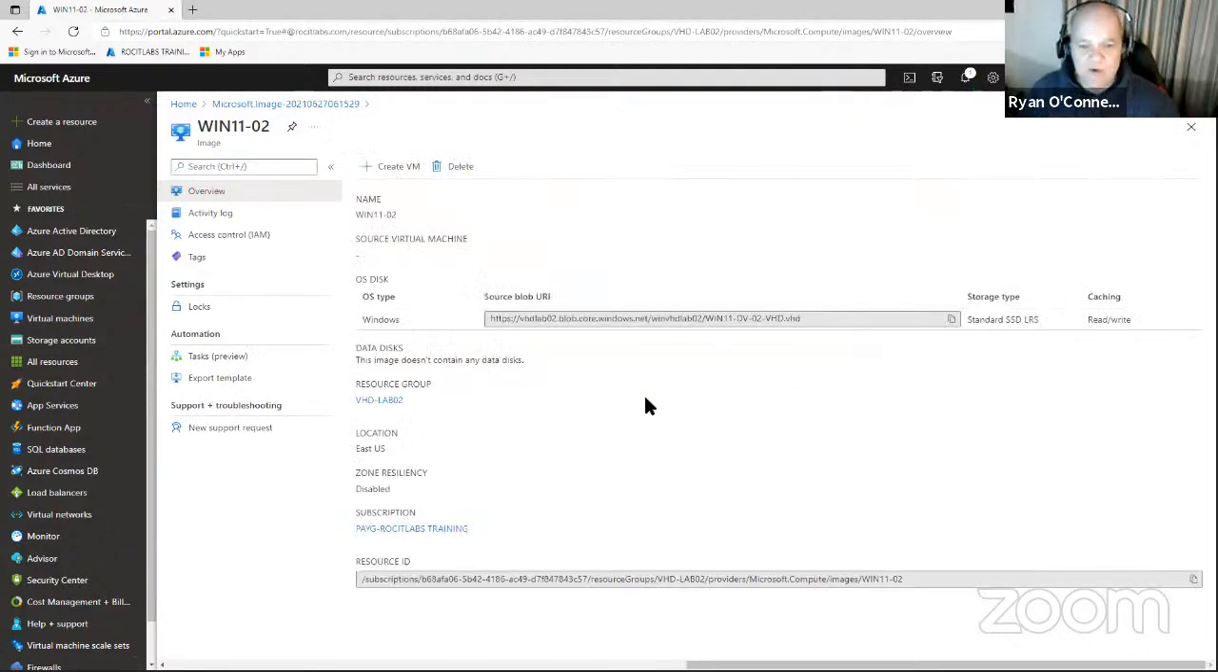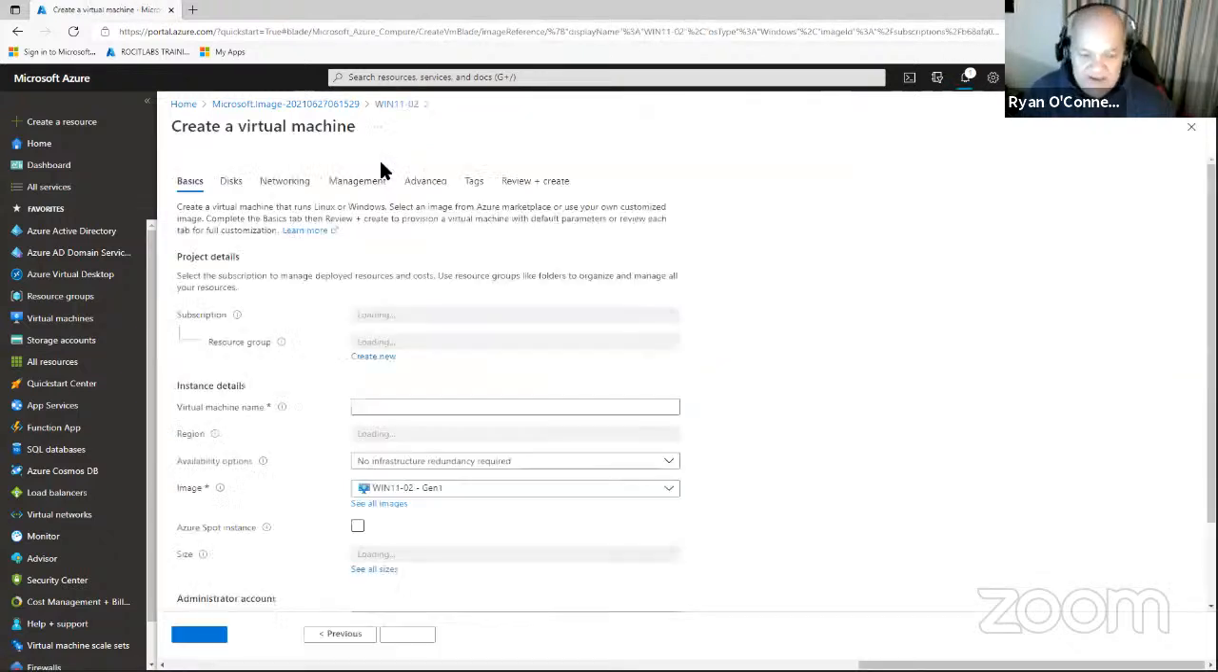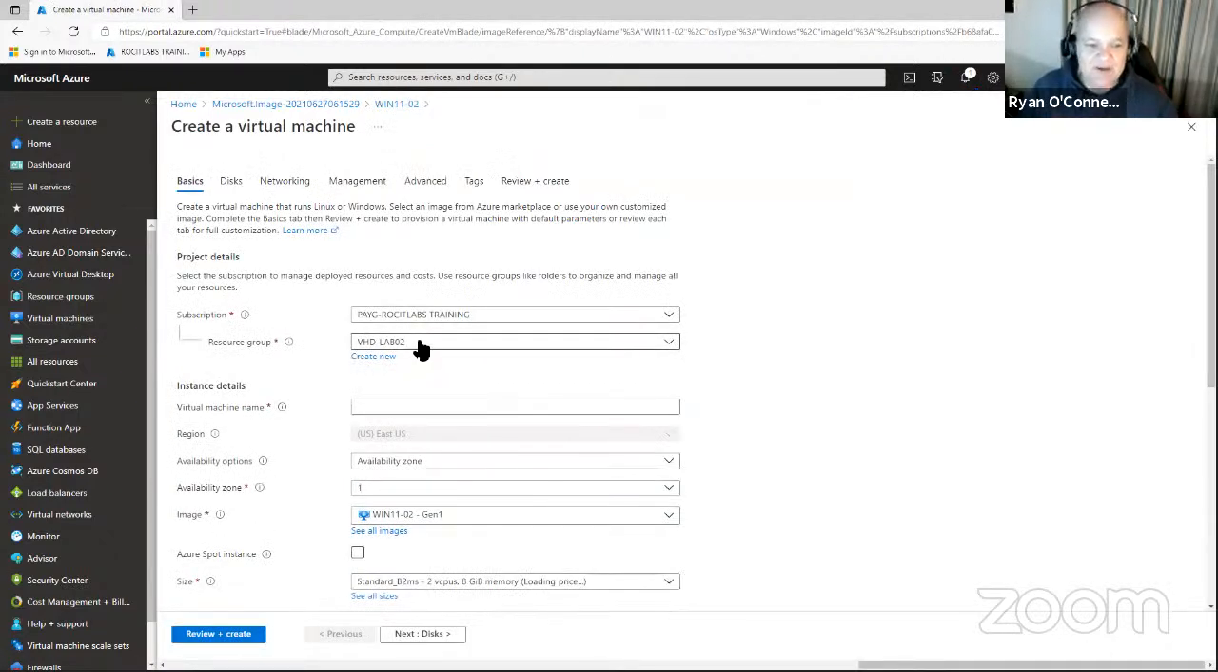So now we're in our resources. We can see what type of drive we have. We can see our VHD image. Now we create the virtual machine. So we click create and we go ahead and we're going to keep it in the same resource group. Let's give this a name.